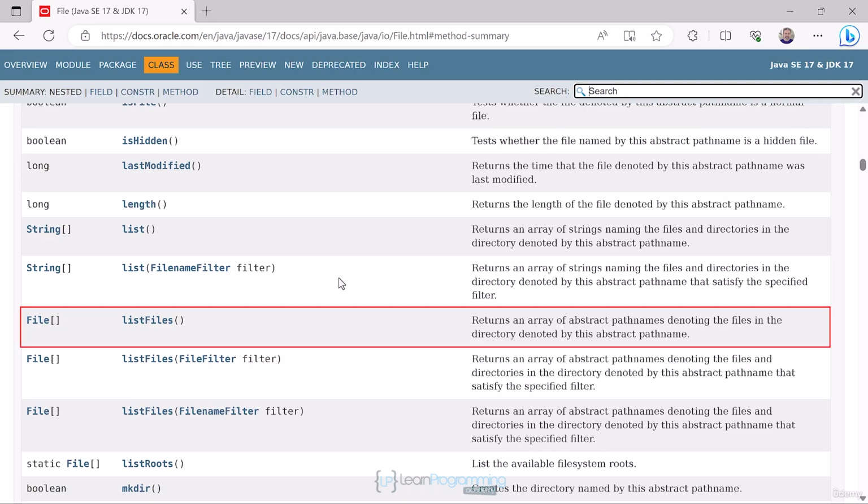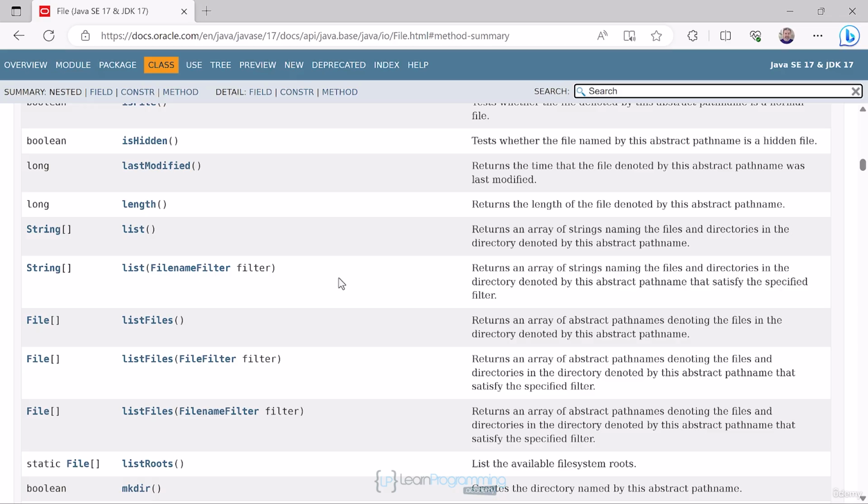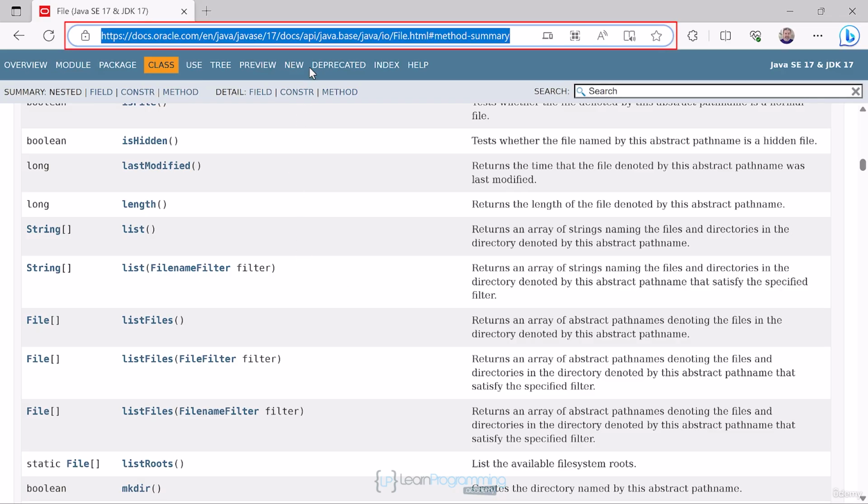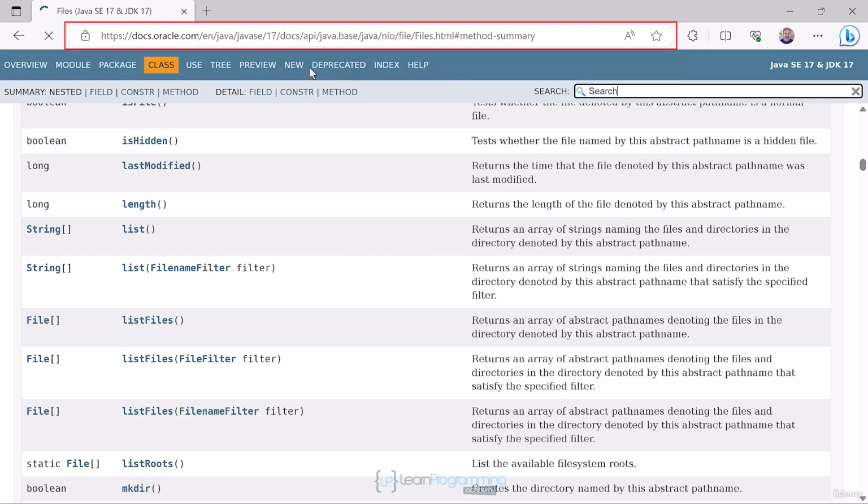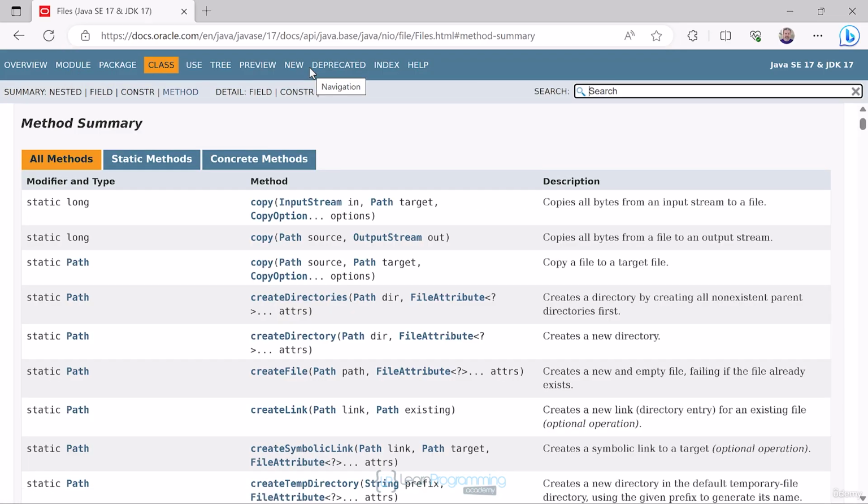Here's listFiles, which will give me a directory listing if my file type is a directory and so on. This is pretty familiar functionality to anyone dealing with a file system. Now let's switch to the documentation for the methods on the Files class in the java.nio.file package. The first thing you might notice is they're all static, so you don't create an instance of this Files class. Instead, you call static methods, passing a Path instance in most cases on which it will operate.